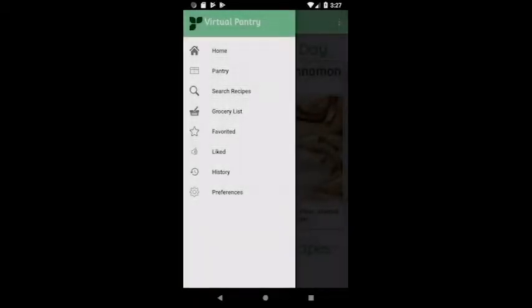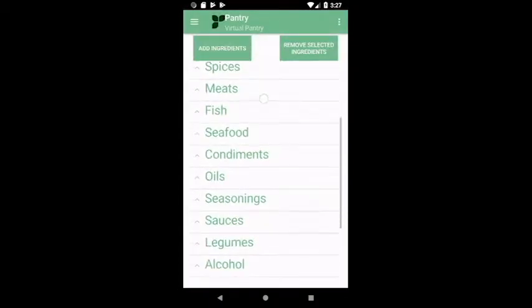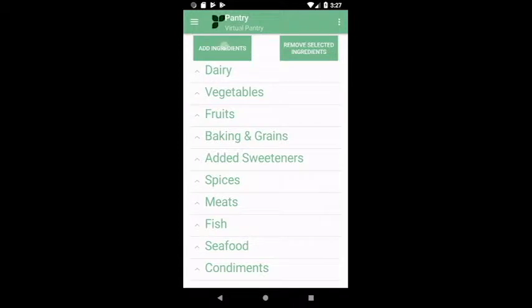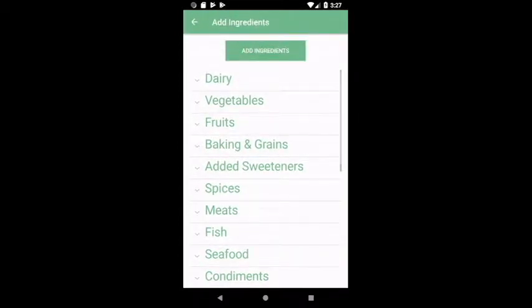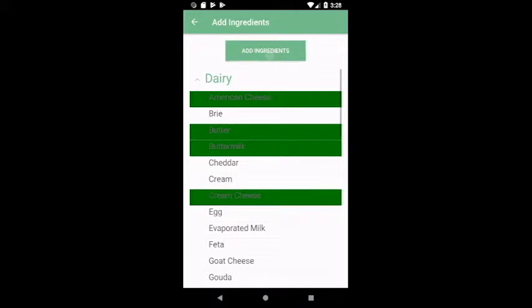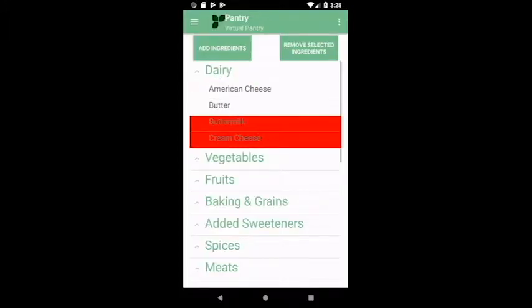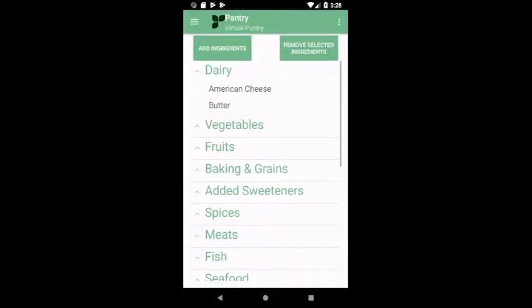The user will also be able to enter in their ingredients. In the pantry view, this is where the user does that. By pressing Add Ingredients, the user may select multiple items that they wish to add to their pantry and then confirm. Similarly, the user will be able to highlight any ingredients they would like to delete and confirm it by pressing the Remove Selected Ingredients button.